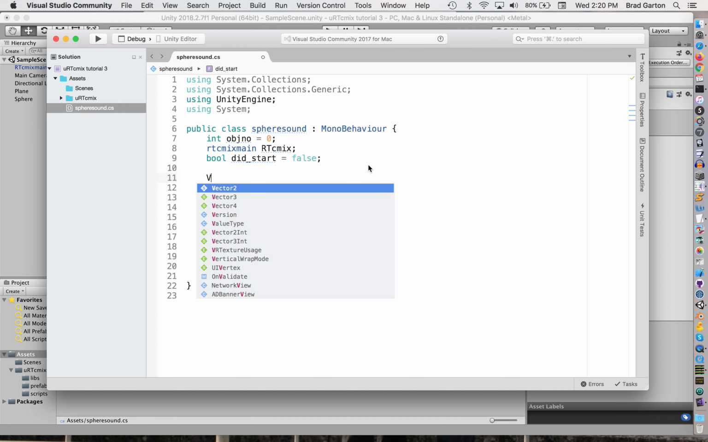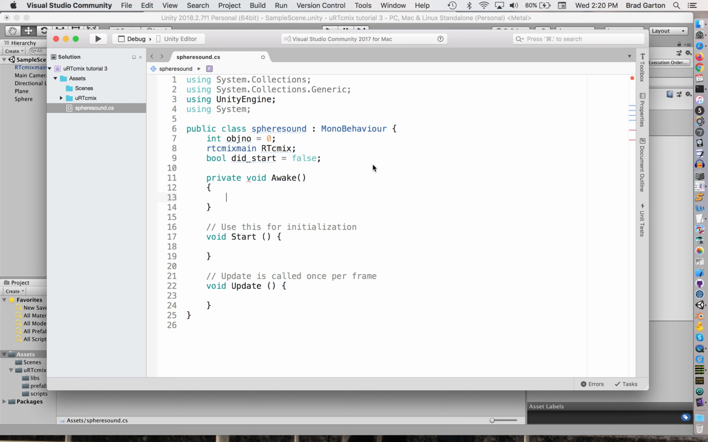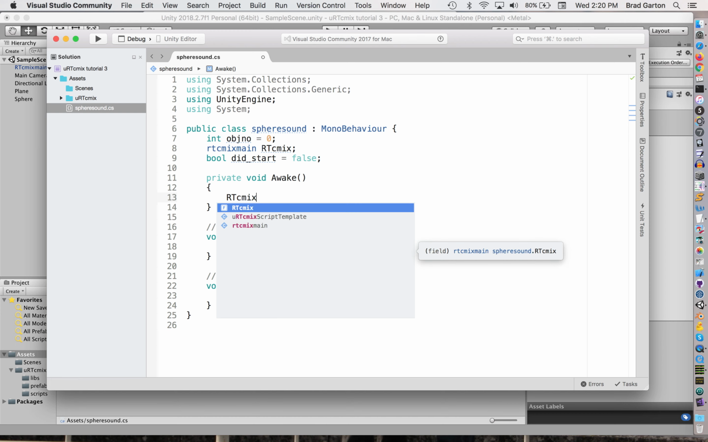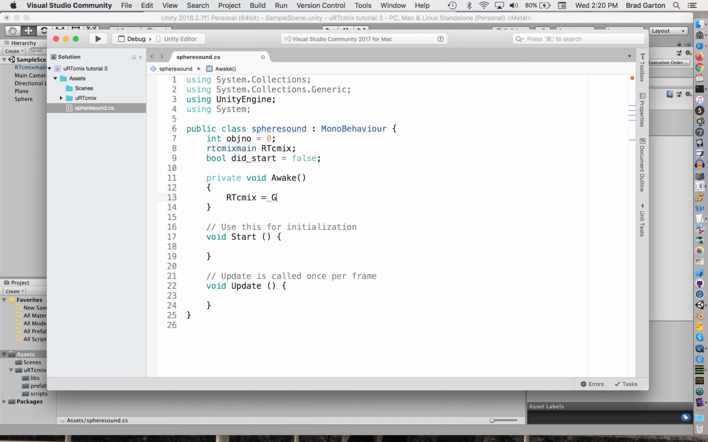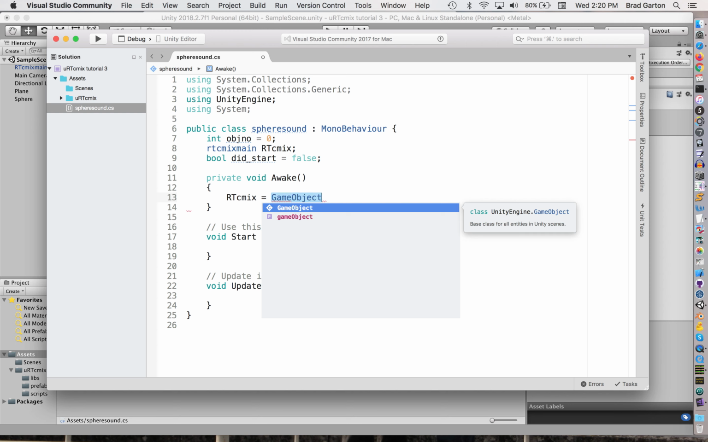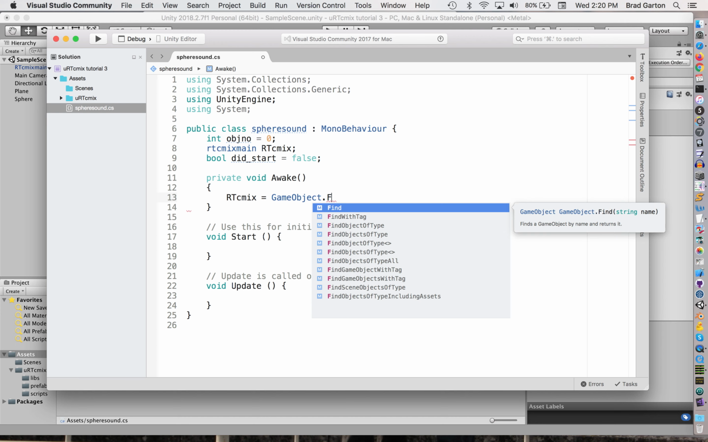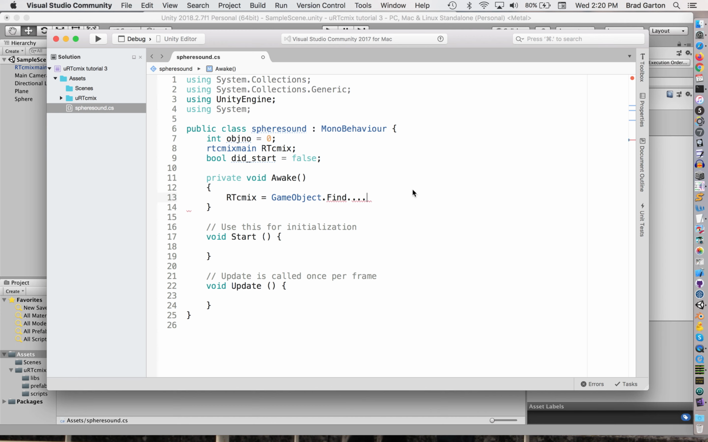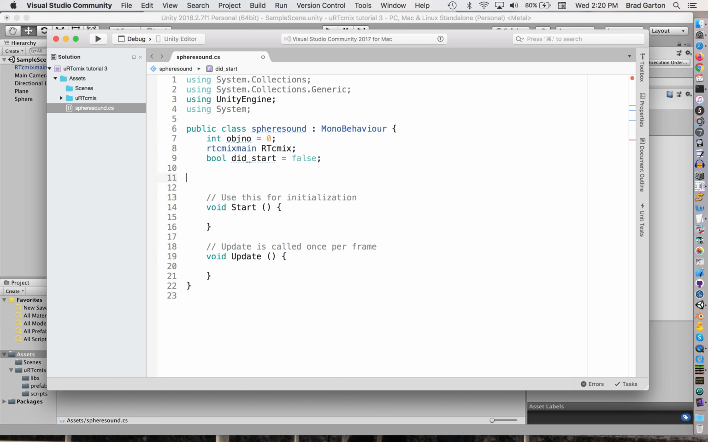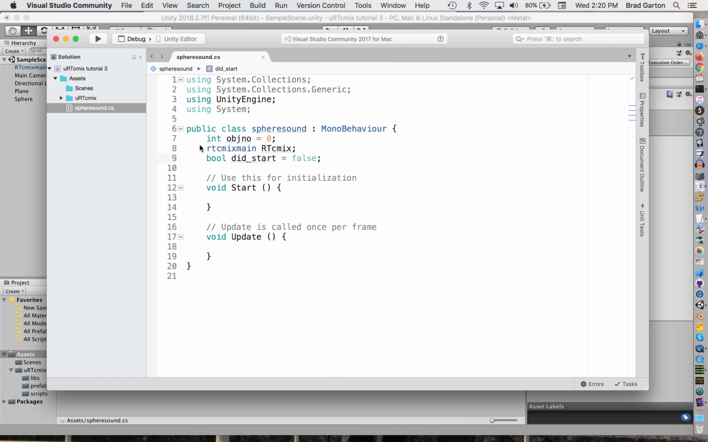Typically now we do a void Awake and we set the RTcmixMain variable equal to the RTcmix game object we look for, and we do this with all kinds of stuff attached. But we're going to do it a little bit differently this time. Rather than doing it in code, we're going to do it kind of the Unity way. We're going to declare this as a public variable.